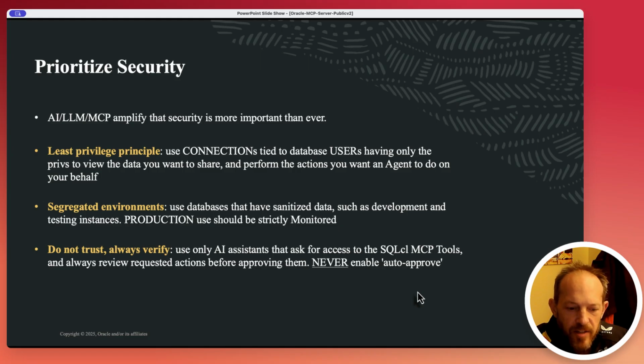So least privilege principle, segregated environments, create copies of databases where the sensitive data has been stripped out, for example. Development environments that are just copies of the metadata but no real data in them. Or maybe it's a data warehouse where it's read-only, or where users aren't able to use more than X% of resources to run queries. And then also, and most importantly, never trust, always verify.